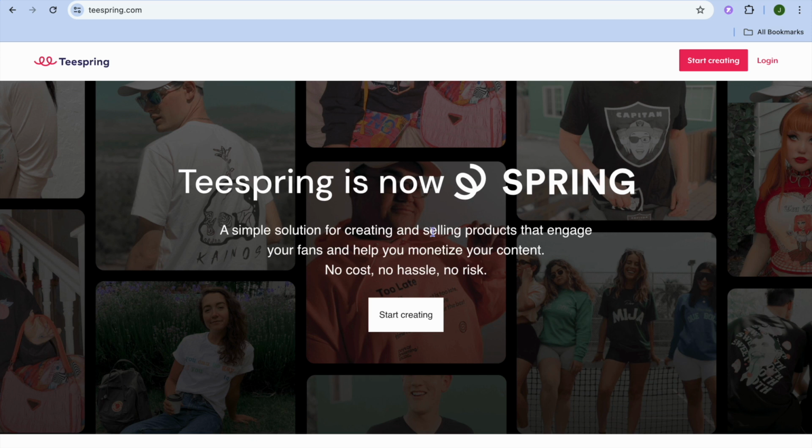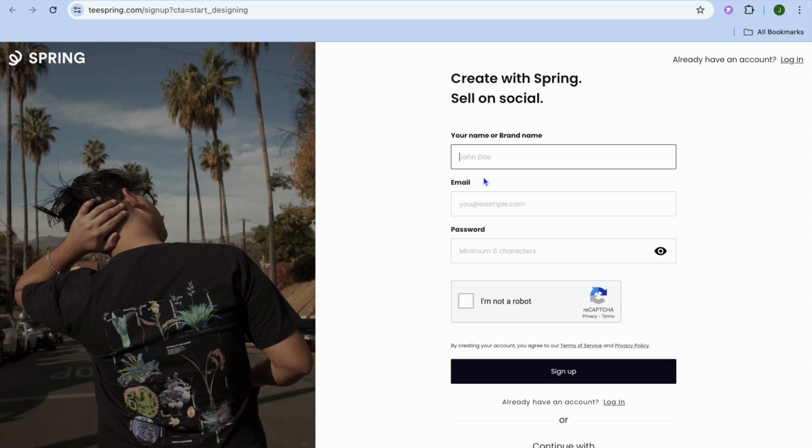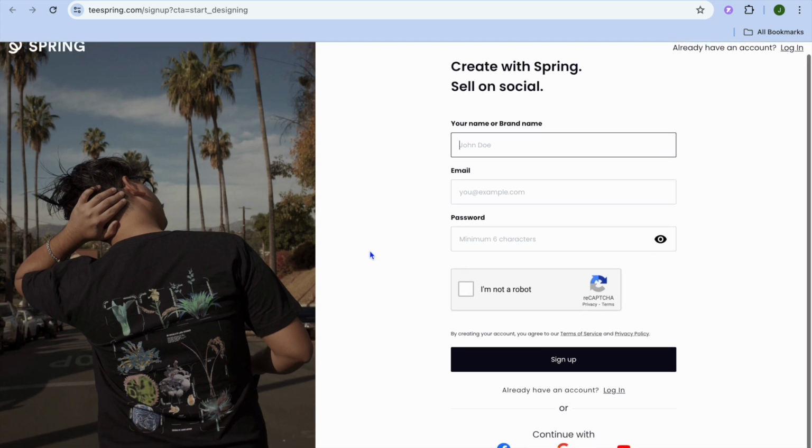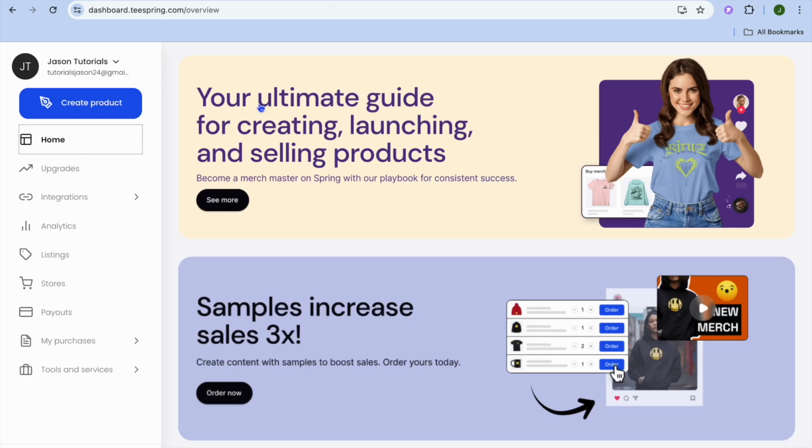The first thing you want to do once you're on teespring.com, you can tap on Start Creating, and it is completely free to sign up. All you'll need is your email address, as you can see right here, and you can create a password. You can also sign up using your Facebook account, your Google account, or your YouTube account. Once you're signed up, you'll be redirected to a dashboard just like this.